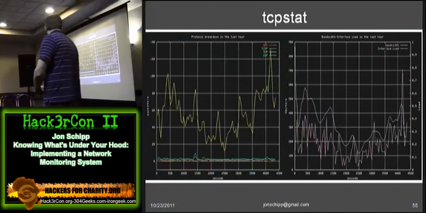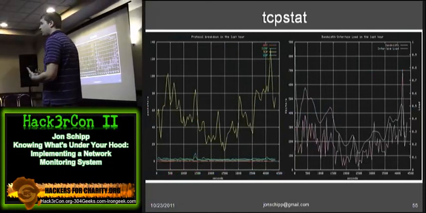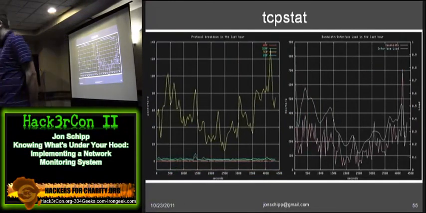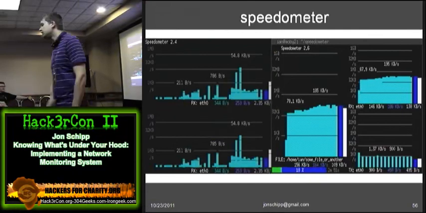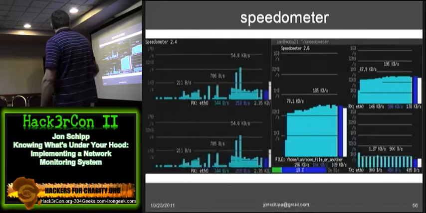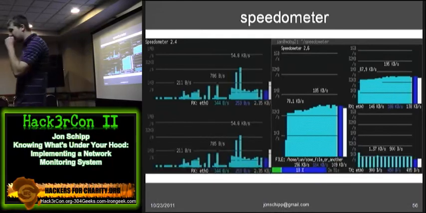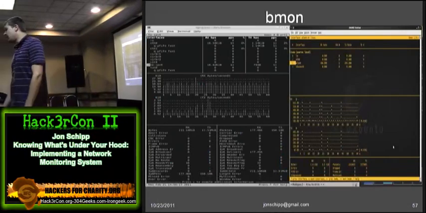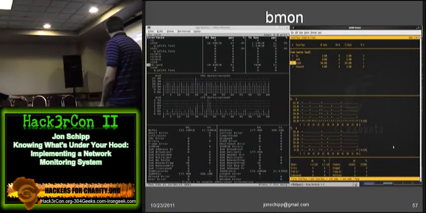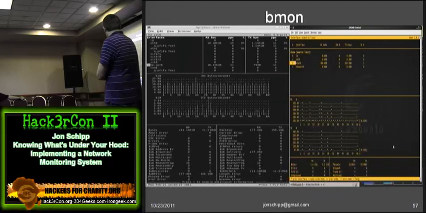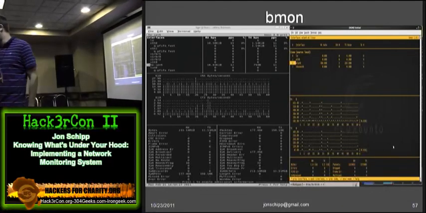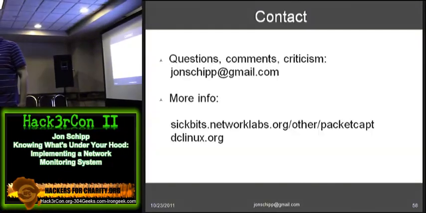TCPstat's another one, so we can use a PCAP file and actually run TCPstat on it and get statistics and nice little charts. Speedometer. Oh, I think this looks pretty. I just kind of include it. I don't really use it, but I don't know. It's kind of cool. So put it up there. BMON, the bandwidth monitor. This is just like speedometer, except it gives you an ASCII chart, a graph on bandwidth usage and stuff like that. And it also has statistics down at the bottom on errors and the amount of frames and packets processed and stuff like that.